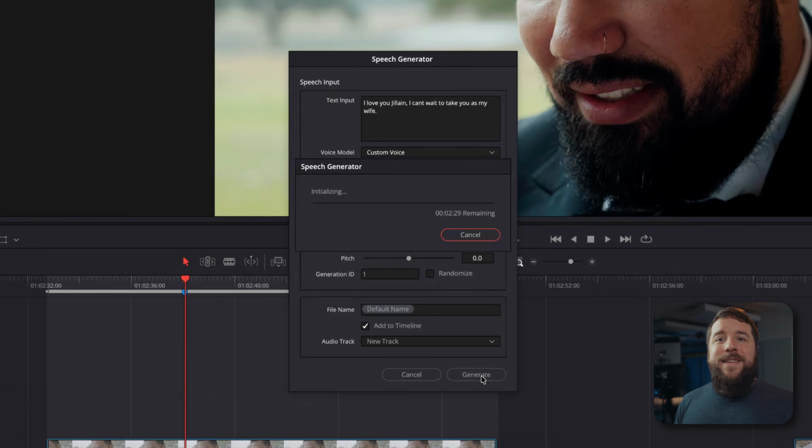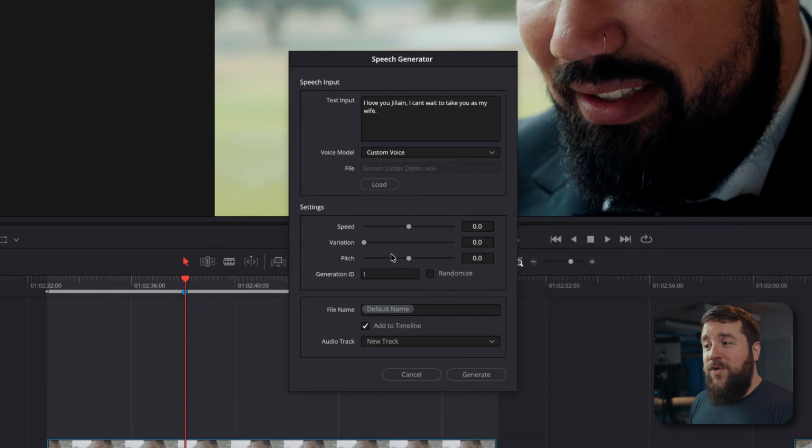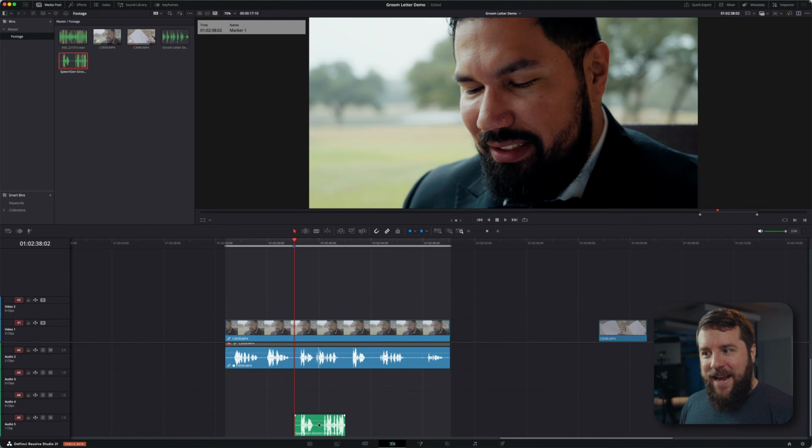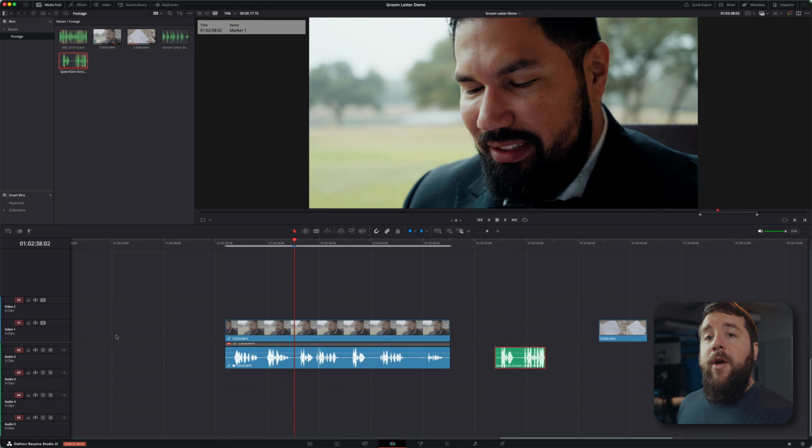And in anywhere from 10 to 30 seconds, depending on the speed of your computer and the size of the audio file that you're using as a voice clone model, a new AI generated voice clip will then appear on a new track right down at the bottom. And yeah, let's go down here and check it out. We'll play the original first so you can remember how it sounds.